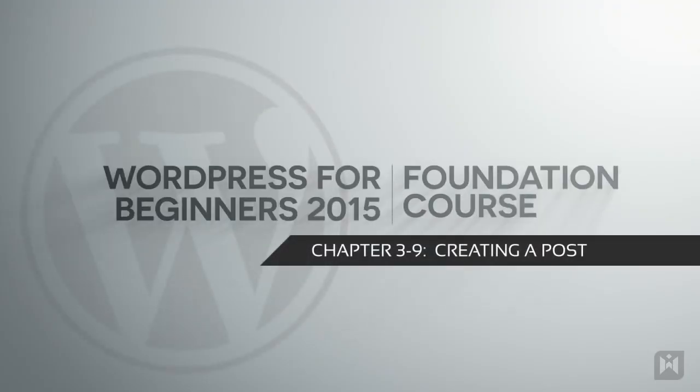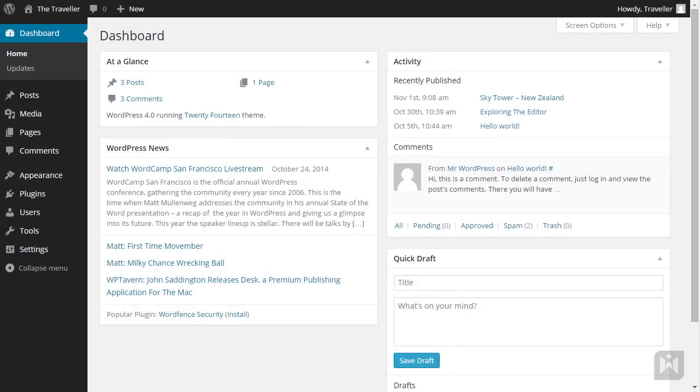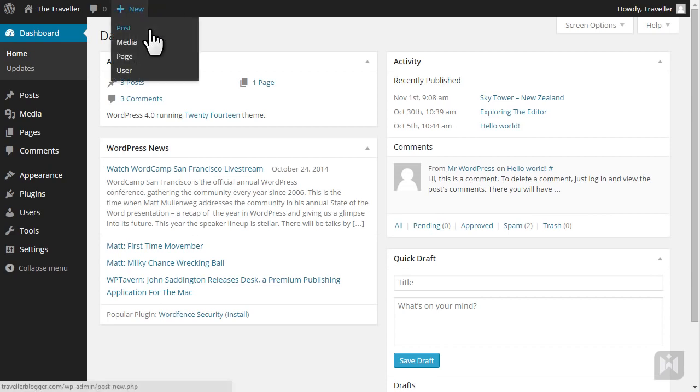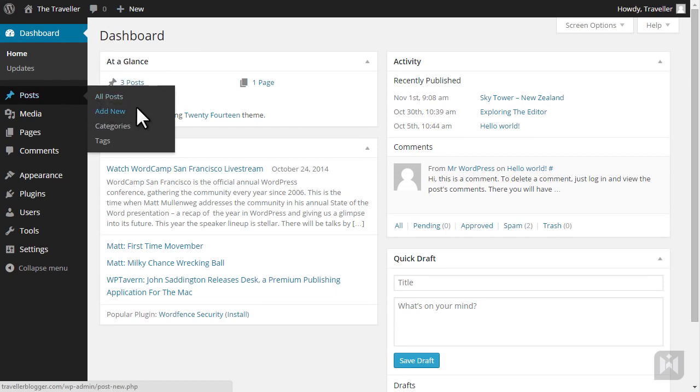Hello and welcome back. Now that you're familiar with all panels on the post interface, we are going to utilize everything we've learned so far to create a post and then format it so that it's visually pleasing. Start off by hovering over the quick access toolbar at the top to add a new post, or you can use the left navigation menu in the dashboard.